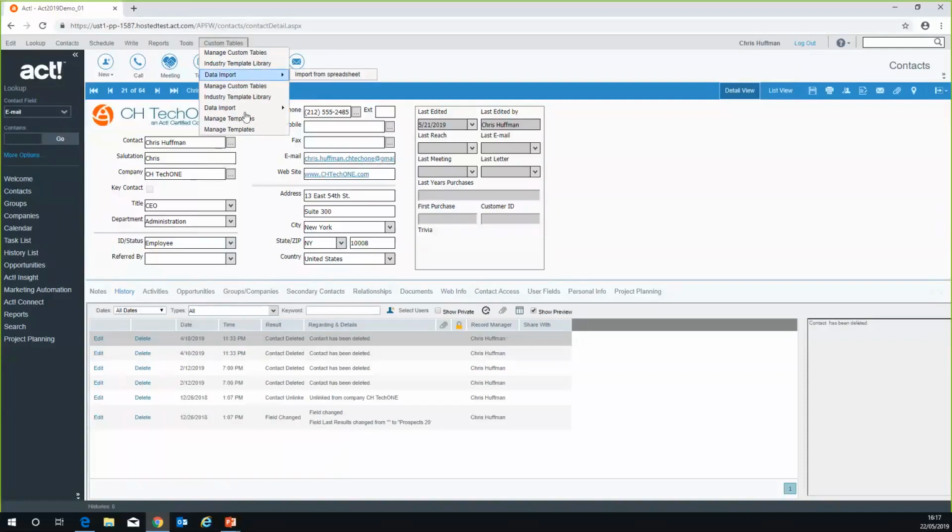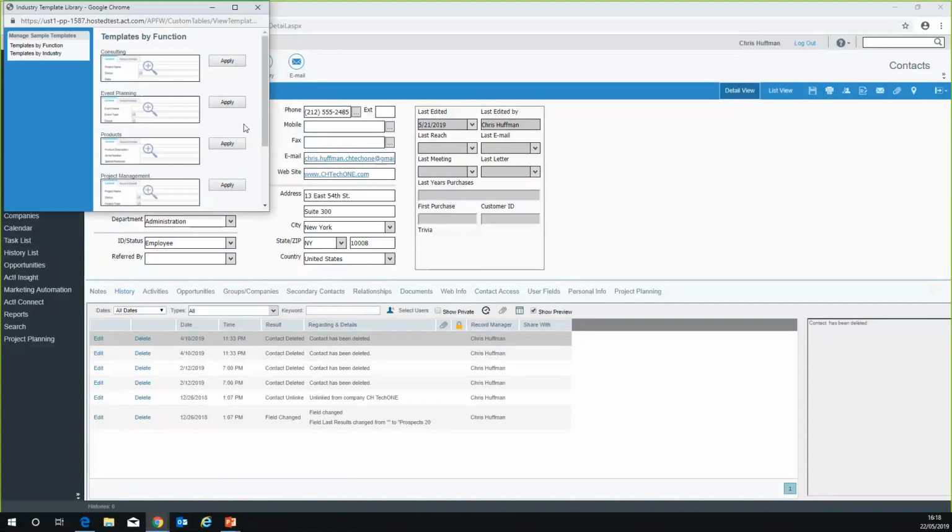We've even provided a list of pre-built templates that you can use in the industry template library here. And you can add any of these into ACT to really expand the functionality of your business. So we've got a lot of different functions in here, things like consulting, event planning, or project management. And we've also got different industries that we cater towards as well. So if you work in insurance, mortgages, or real estate, adding these custom tables to your database is really going to expand the functionality of the standard ACT program hugely.